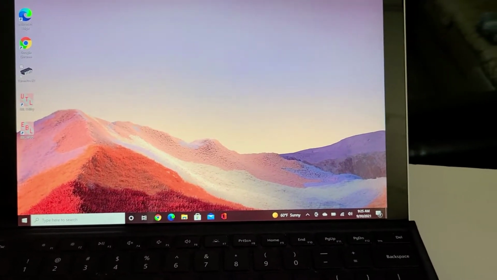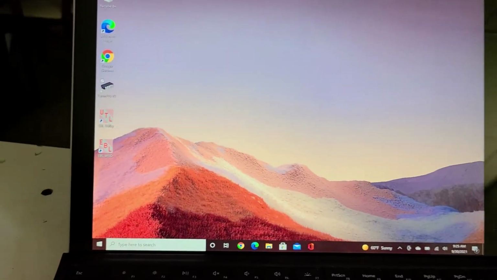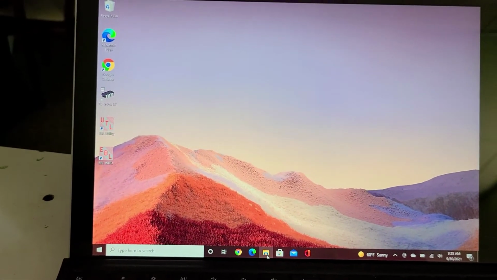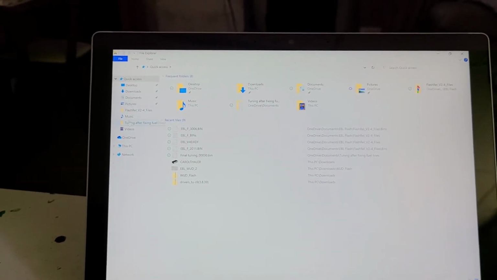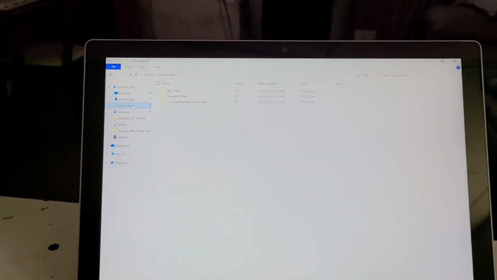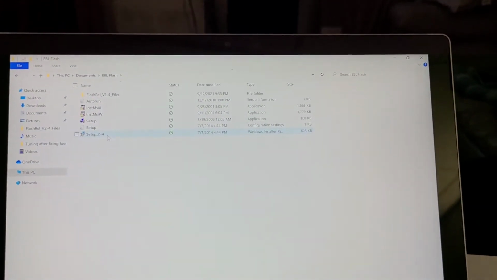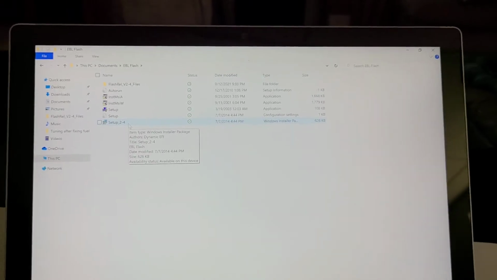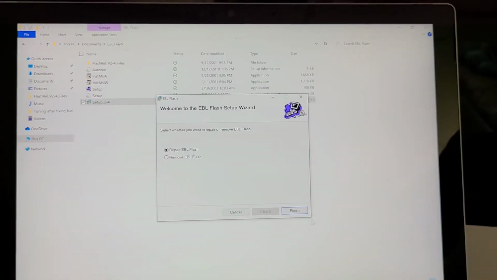Alright, so we're just going to do a quick video on getting started with EBL Flash. So, basically, from what I recall, the system comes with a disk that you can use to install the software to your computer. I already have it installed on here, but basically when you open up the disk, you're going to be presented with an executable file. So it'll be an installer package. You just click it, let it run, do its thing.